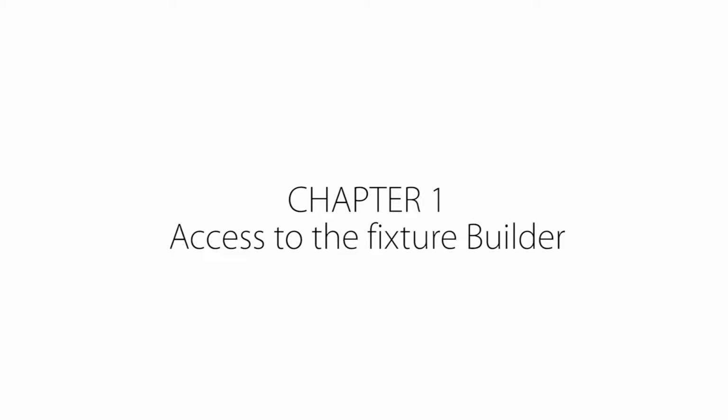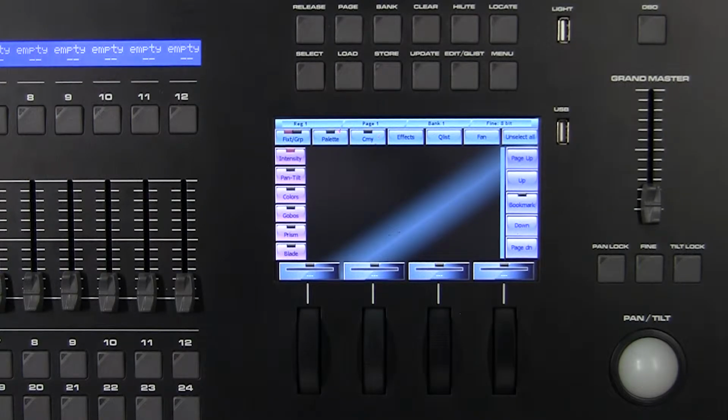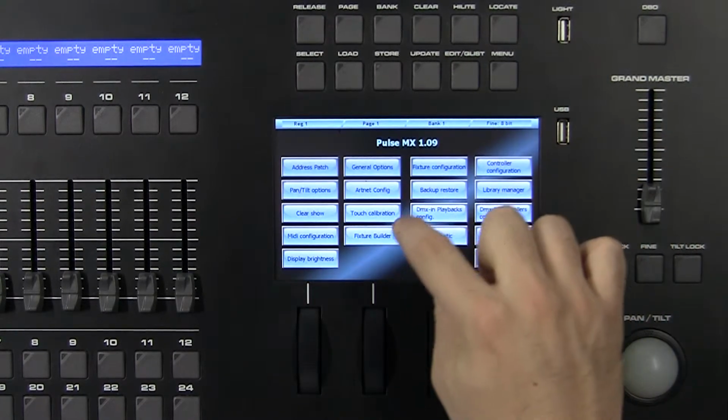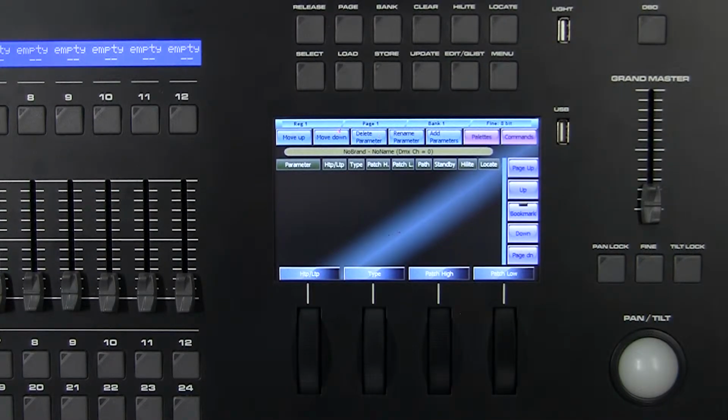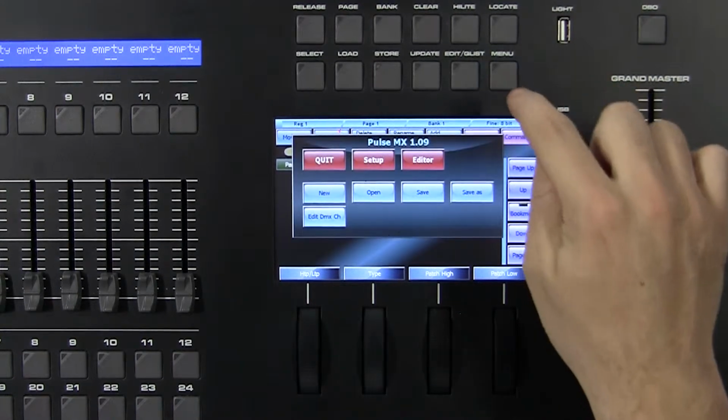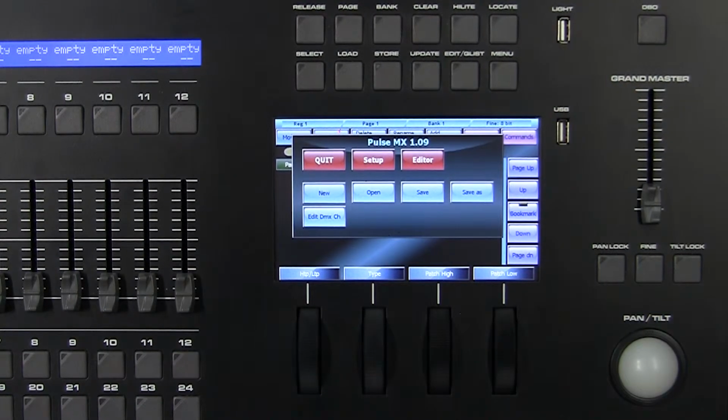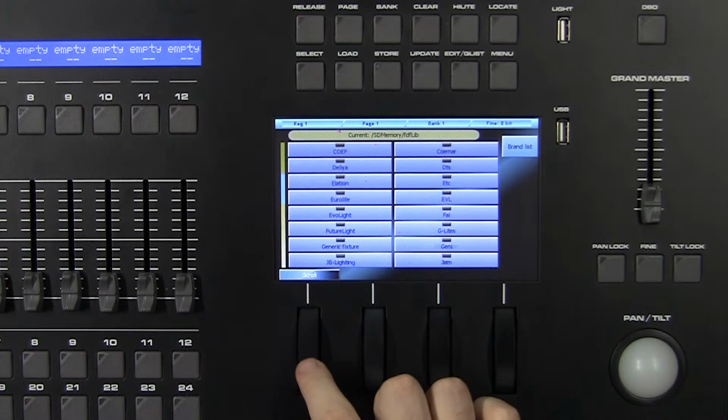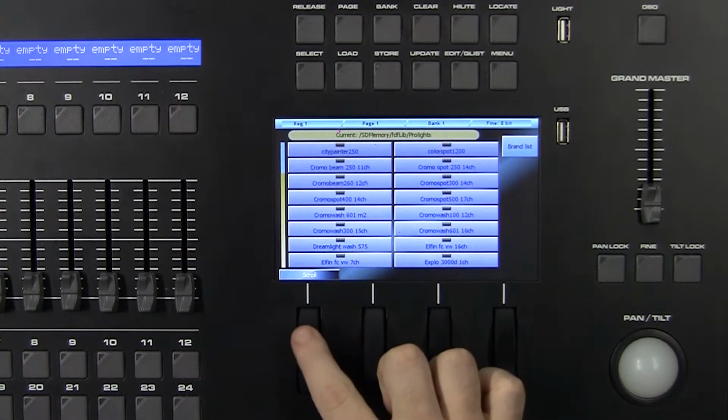Chapter 1, Access to the Fixture Builder. Starting from the editor, press Menu, Setup, and then Fixture Builder. You can edit an existing fixture file or create a new one. Press Menu, Open, and select a fixture from your library. Take a fixture as example.